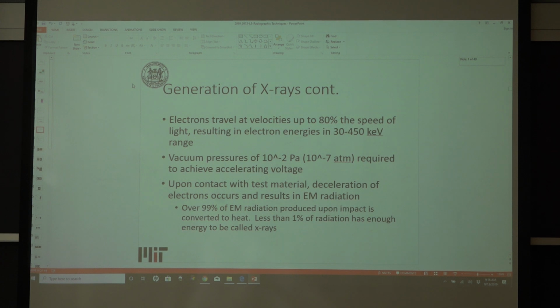All right, upon contact with the test material, there's deceleration, and that deceleration results in heat for the most part. And then for less than 1%, the electromagnetic radiation becomes X-rays.